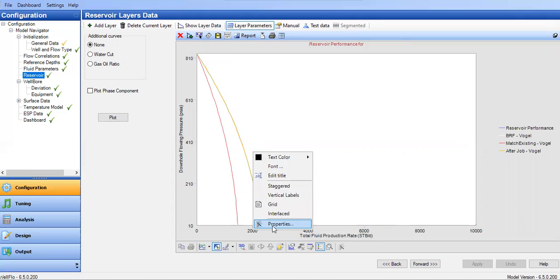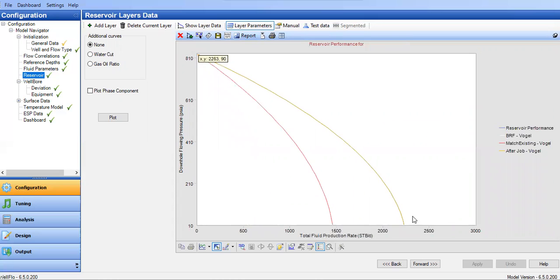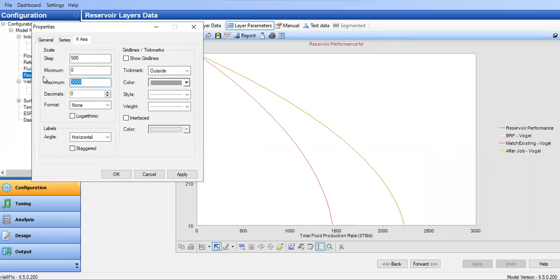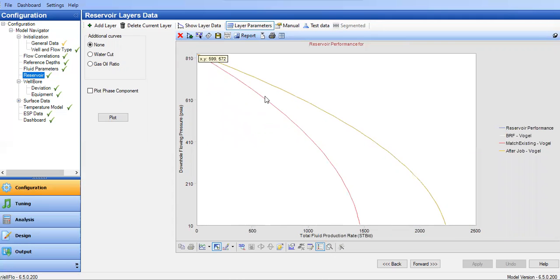So I change this one, right click, properties, maximum to be 3000, and the step will be 500. Apply. All right. Or maybe 2500 instead. Apply. Okay. So here, this is the existing IPR with productivity index of 3.2. And now we can increase the performance, the productivity index has been increased to 4.9.